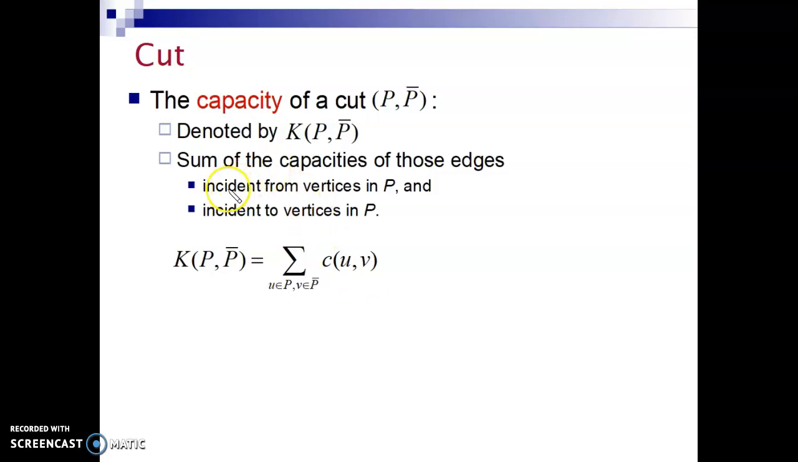What we do is we select those edges such that the starting node belongs to set P and the ending node of the edge belongs to set P bar. This should be P bar. And we only add the capacities of such edges that obey this rule here.